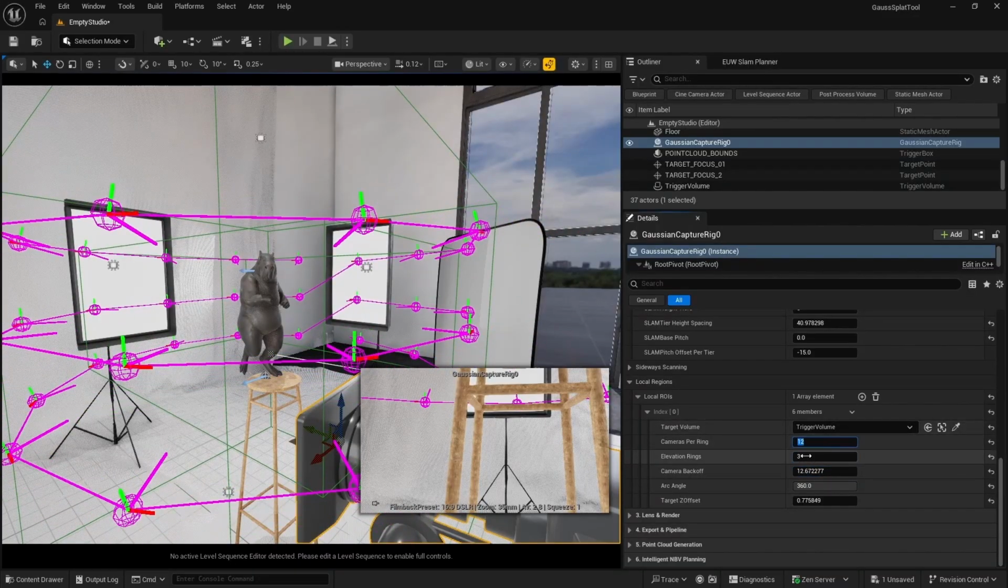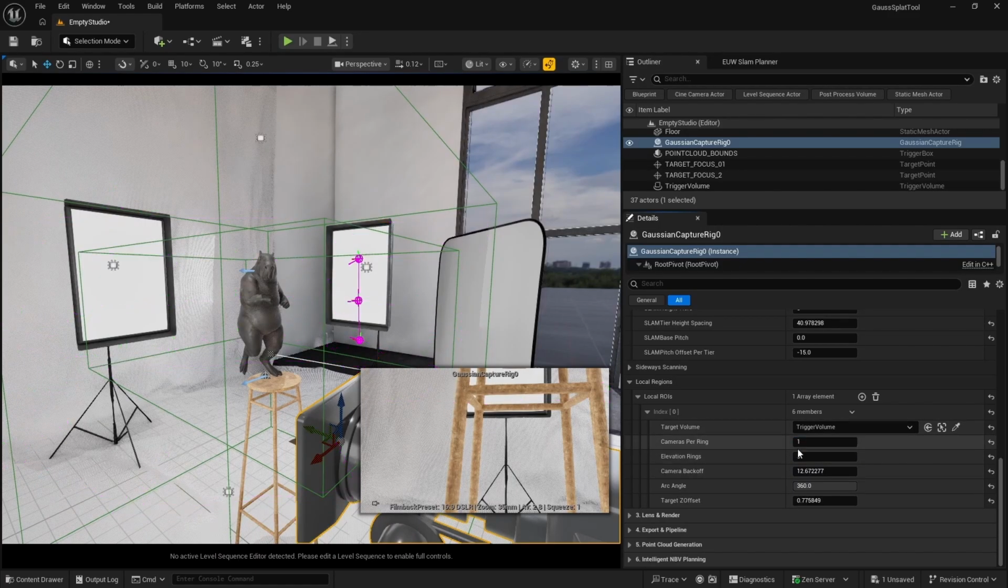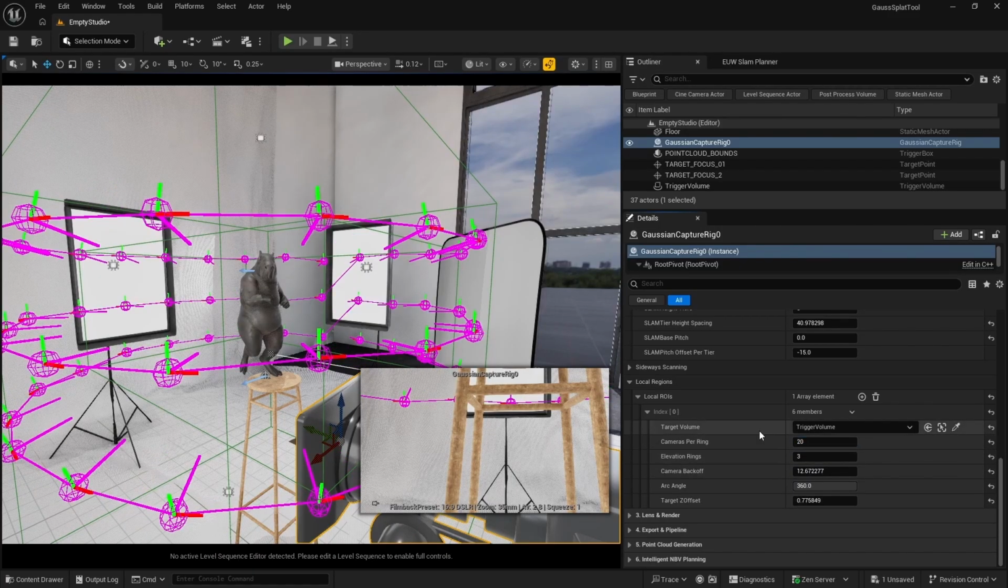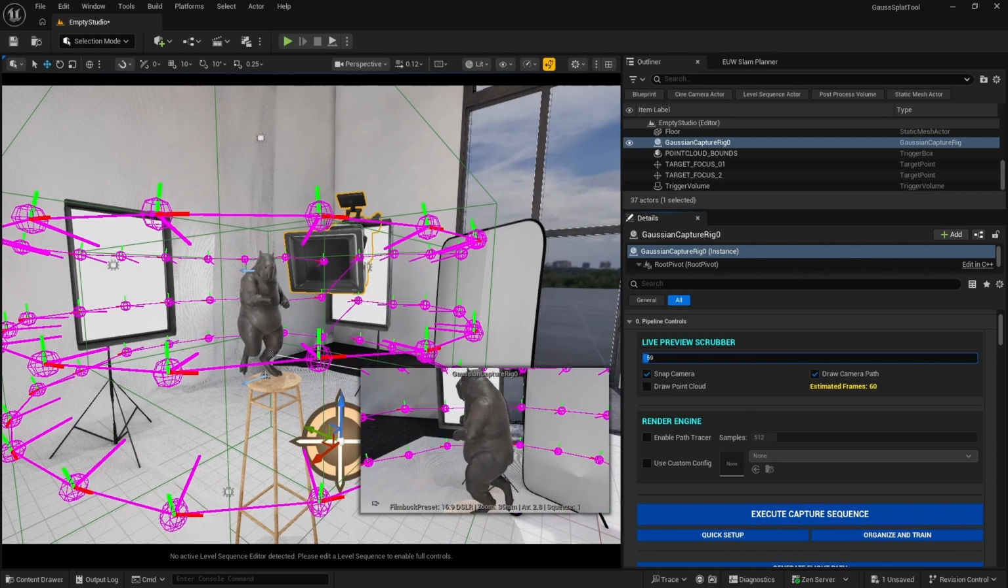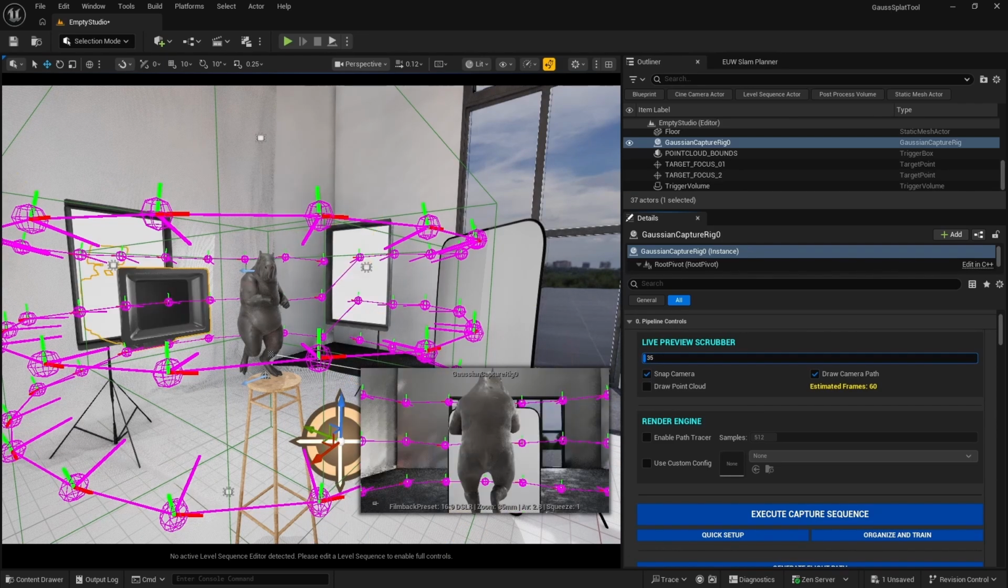And then there's an option for cameras per ring. You can have 20 or whatever amount of cameras you want. If I come here to snap, I can just go through and see what's happening, just to see what the cameras are looking at.